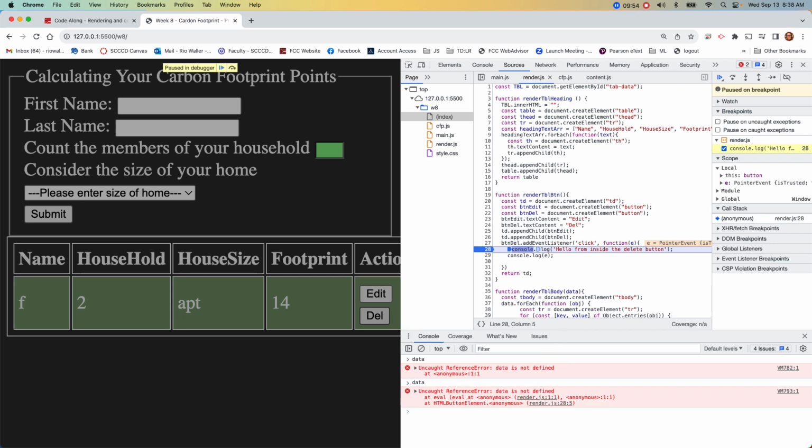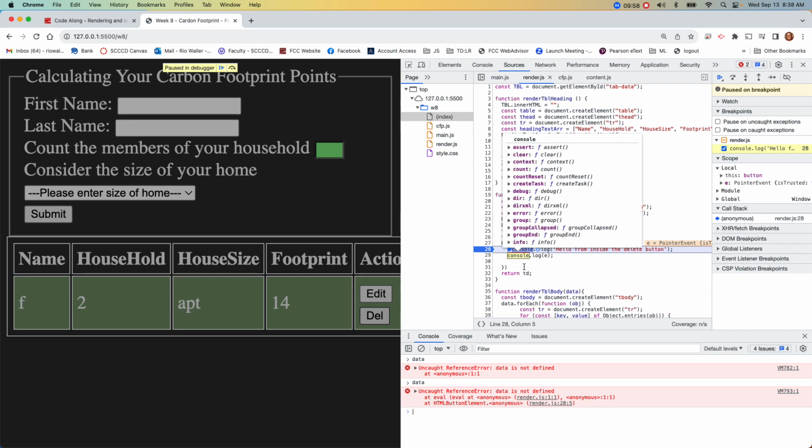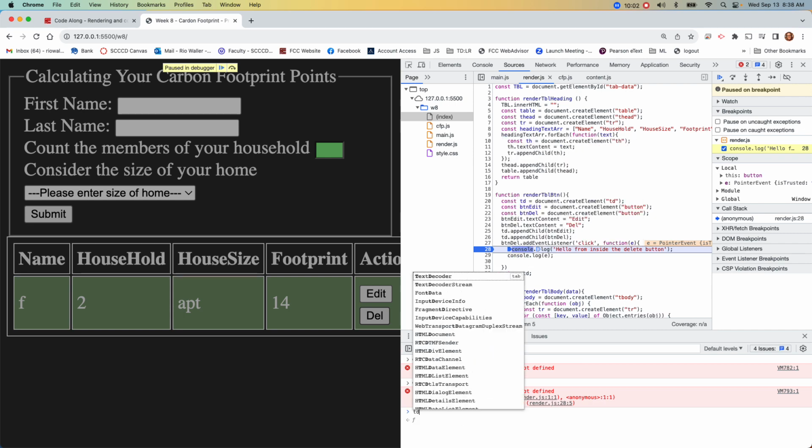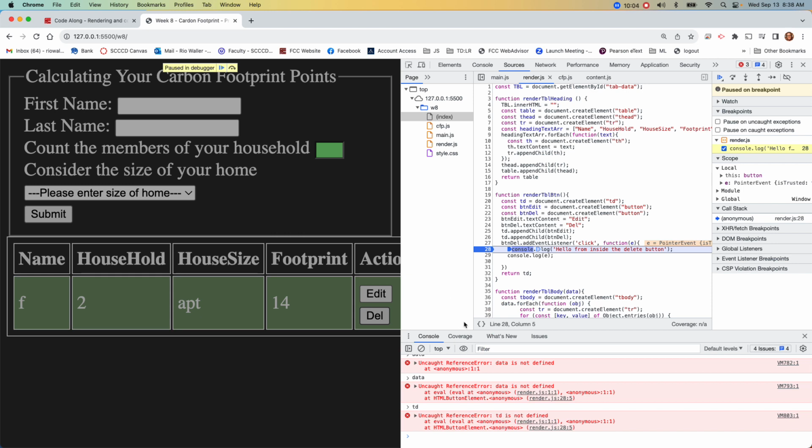Data's still gone. But I'm inside of here, right? So could I look at anything above it? No, I can't, because this code is the only thing running. So whatever it's going to need to actually delete, we have to pass to it.